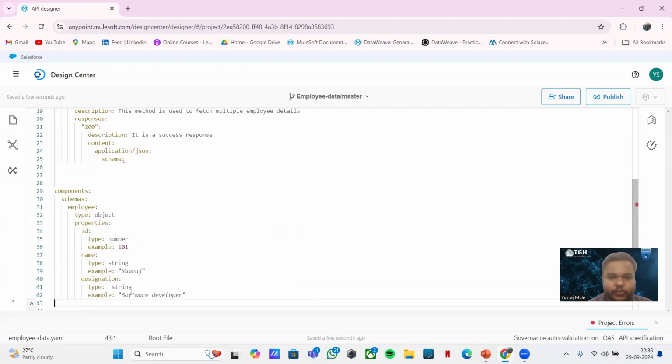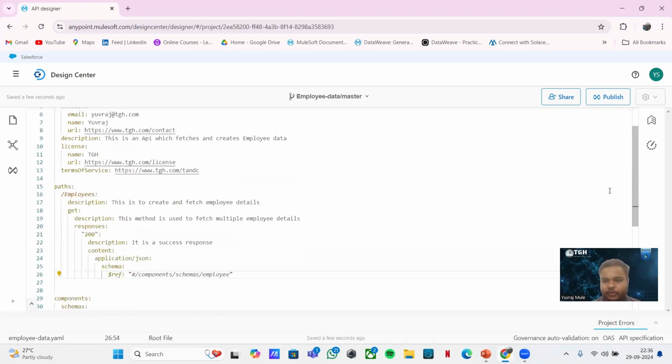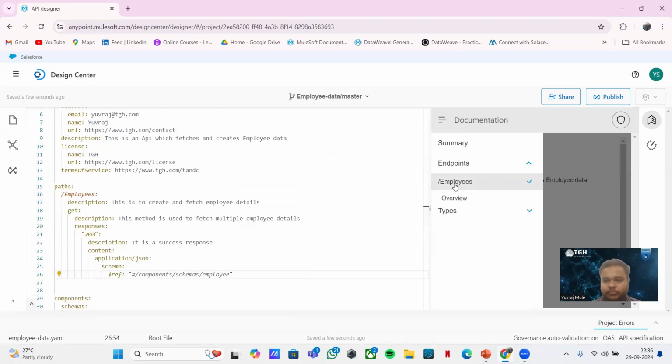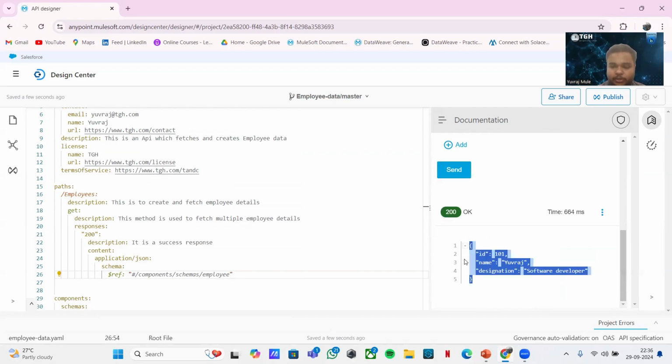So now let's refer to it over here. In order to refer to that, we are going to use $ref. $ref is used to refer to any components or any external references. We're going to use the suggestion. To use the suggestion tab, we can press Control and Space. You can get the suggestion. Now it is referring to this schema. Now let's try it out. You can see the response. But as we are fetching multiple employee details, it is coming as a single object.